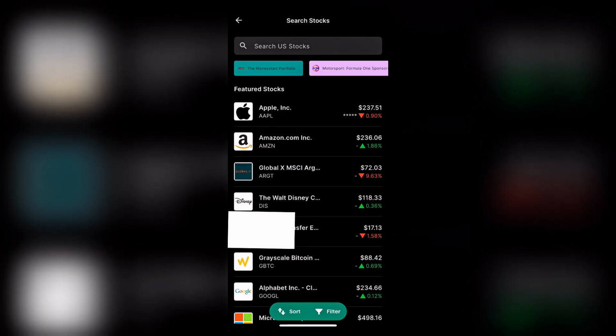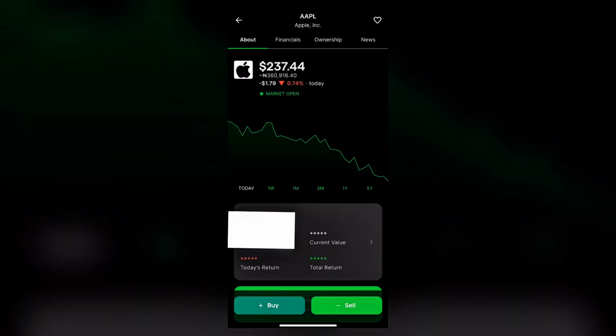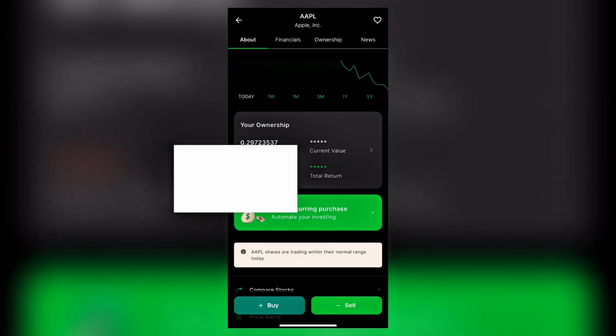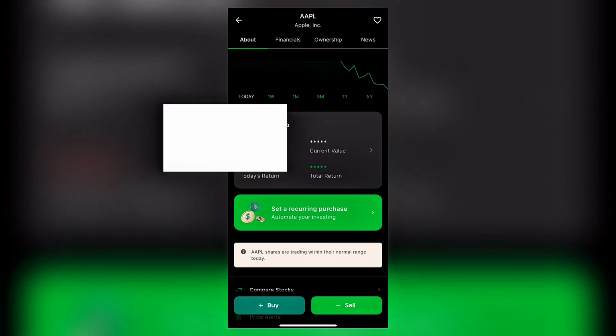For example, once you've made the payments, you're going to be seeing this over here: your ownership, the shares you have, as well as the current value, that is how much it is right now. And then you have today's return, that is based on today, how much you are gaining or how much you are losing. And then the final one, which is the key parameter here, is the total return, that is from when you bought the stock up to now, how much have you gained or how much have you lost. So this is the main parameter you want to be checking over time.